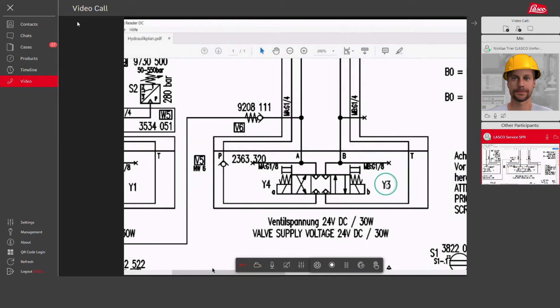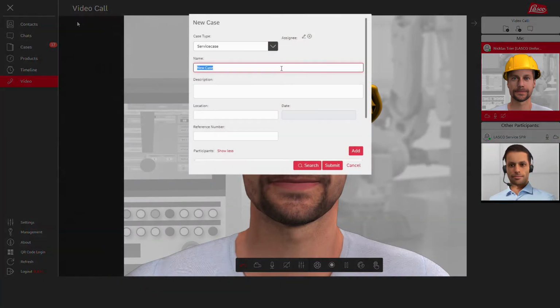In order to discuss details as precisely as possible, screen contents can be highlighted with the help of so-called annotations. Do you want to document solutions developed with LASCO experts? Take advantage of the simple possibility of data storage with the help of a case.